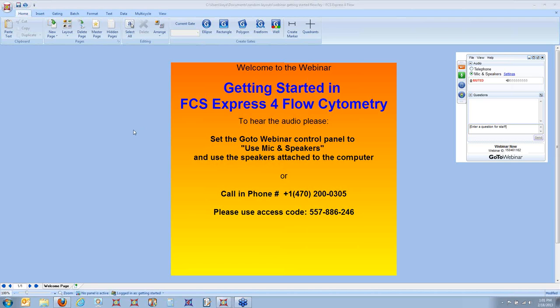Well, it's a software package that runs on Windows. It can also run on a Mac if you're running a virtual Windows environment, like VMware or Parallels. It reads FCS files from any flow cytometer, both version FCS2 and FCS3 files. And as you've probably noticed, it looks and feels like Microsoft Office PowerPoint.